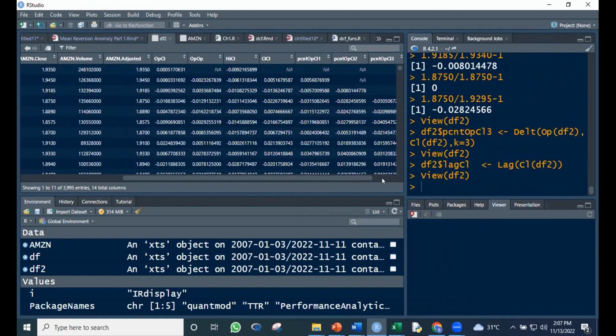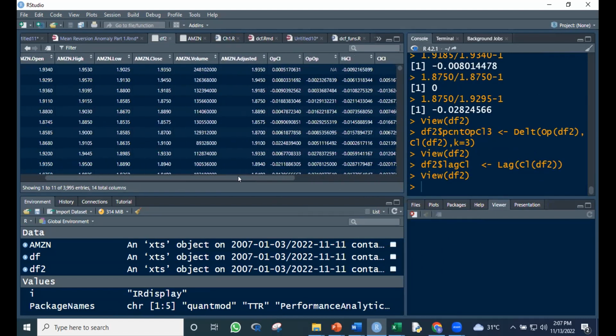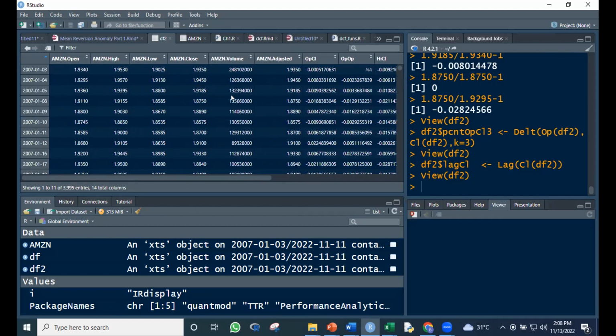Alright, so ito si df2, no? May log 1 tayo ng close. Ano ibig sabihin nito? Si close, 1.935 yan, ilalag natin siya. Ito kasi closing, 1.935, ibababa natin. Ipapalag 1 natin. So, ibig sabihin, parang i-delay natin siya ng 1 day. So, instead of that happening on January 3, magiging January 4 na siya.